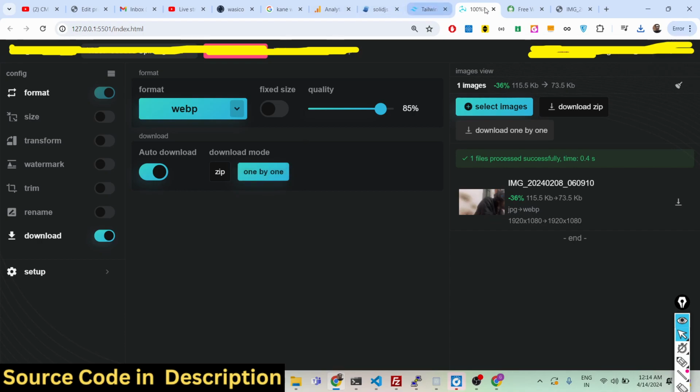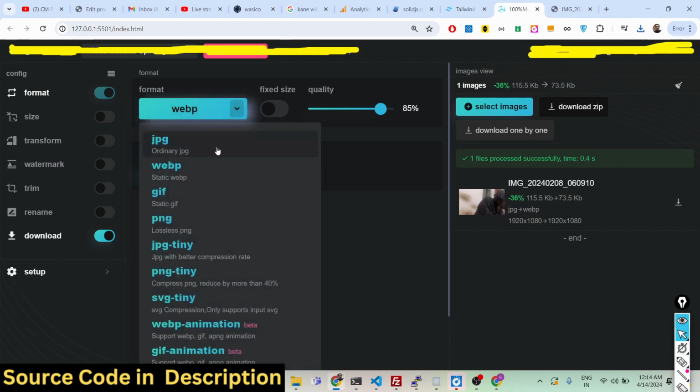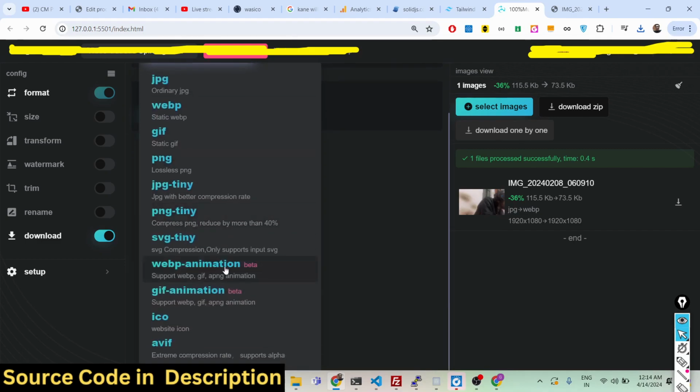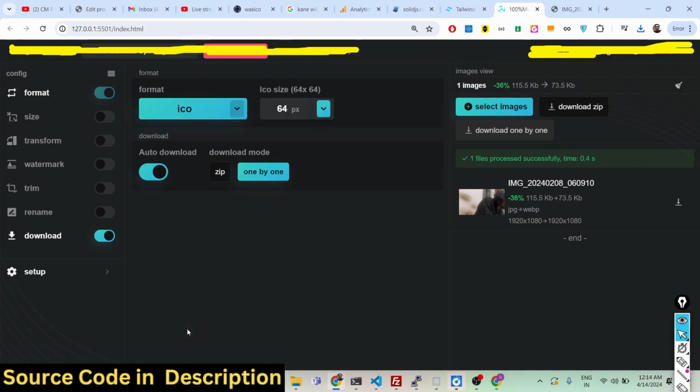The next thing, guys, is that you will basically see here, we can convert to any other format, JPG as well. All these formats are available. GIF file, static GIF file, PNG, WebP animation, GIF animation. You can even convert this to icon as well. Various sizes, 128 by 128, 256 by 256.